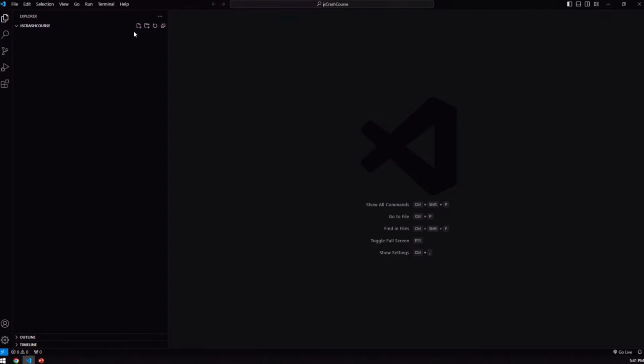When you hover your mouse over this place, you see that this way you can create your file. This is for folder, right? So just click on this. You see new file. So we're going to call this index.html.